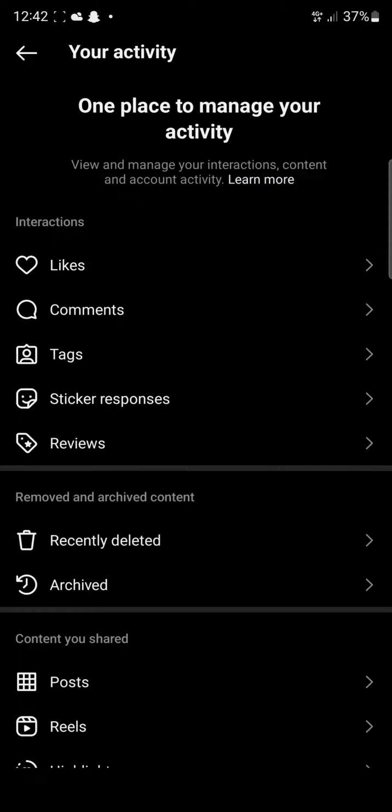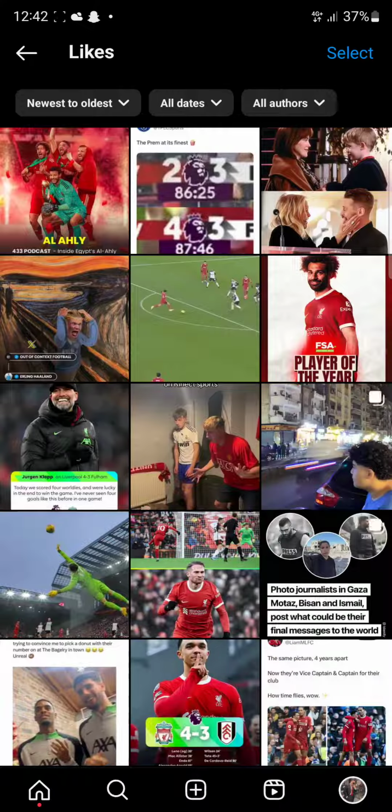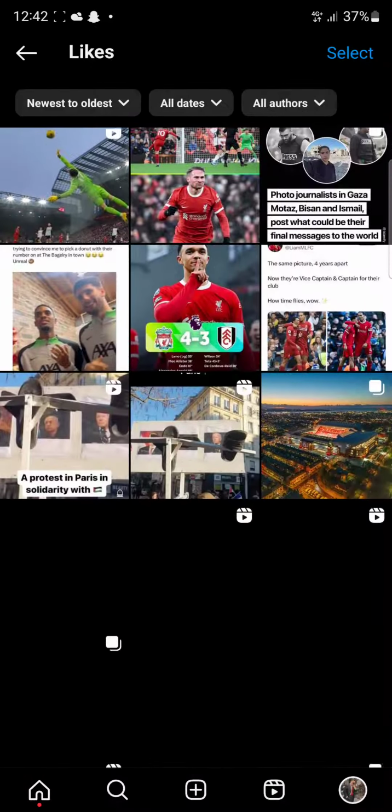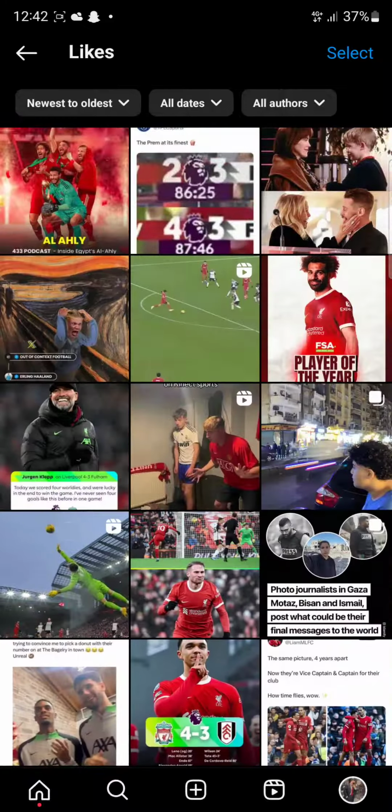When I click on Your Activity, you're going to see the place with your interactions, your likes, your comments, your tags, your sticker responses, and your reviews. If I go on likes, okay, it's going to start to load. As you can see, you're going to see all the posts that you've liked.